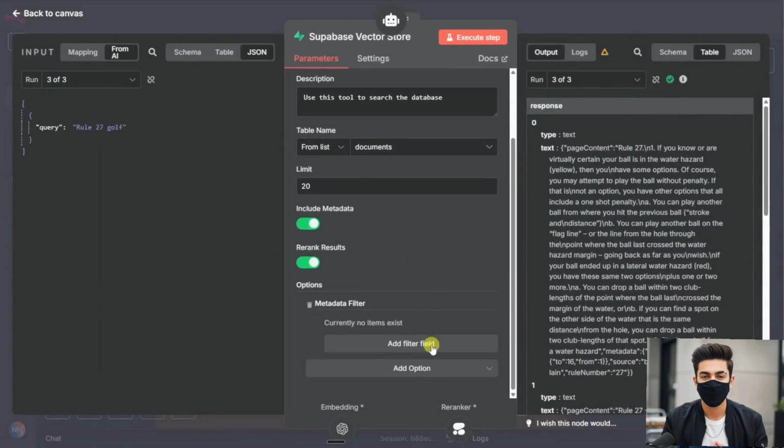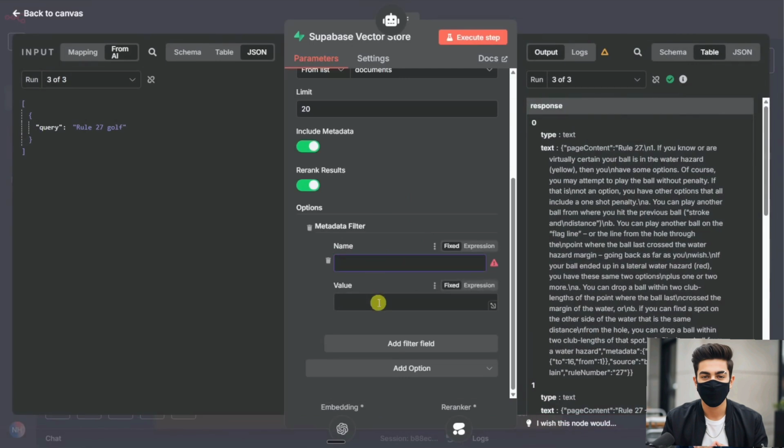And this is where we'd be able to add a filter field. We'd have to add the name and the actual value we're filtering for. And so this is obviously subject to change. What we want to do is have the rule number in here, and then we want to have AI decide, based on the human's query, what to filter.